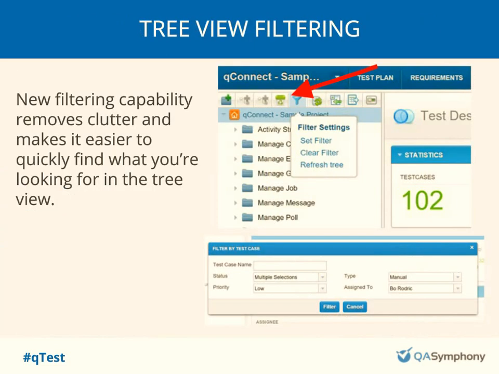And then the last qTest enhancement that we made, or sorry, there's 2 others. What we've done is we've added filtering to the tree view, and the filtering on the tree view is something that is going to help you remove a lot of the clutter that's actually on that tree view. So, for example, if you wanted to only show all of the test cases that are in a certain status, or only show the test cases that are assigned to you, you can do that through the tree filtering.